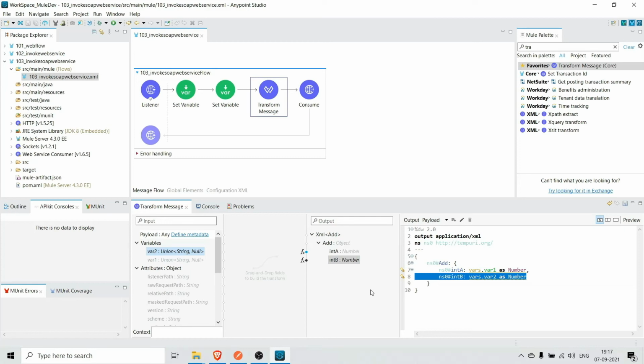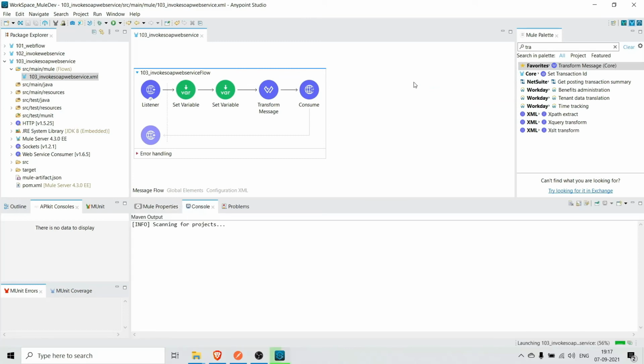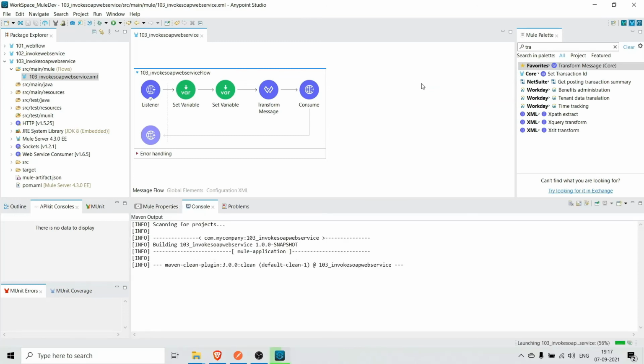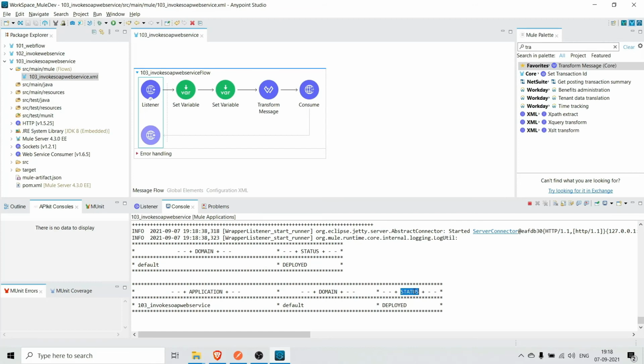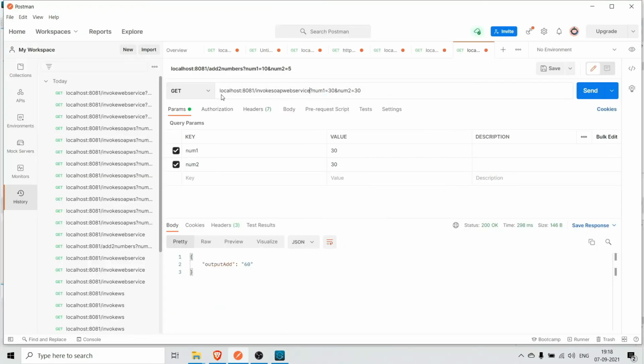Once that is done, let me run the project and see if it is working fine. Here I can see the status deployed without any issues, so this must be working fine. Let us test this. For this, I'm using Postman. So this is localhost and the port is 8081. This is the path to which we need to send the request, and we are sending two query parameters. One is called num1 with a value 30 and num2 with a value 30. So let me send this and check.